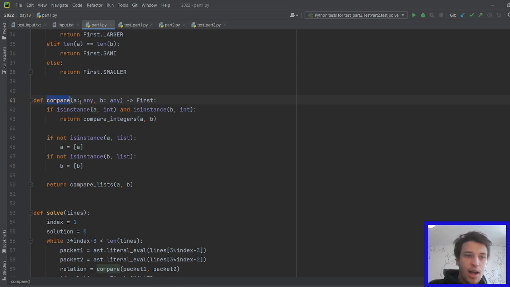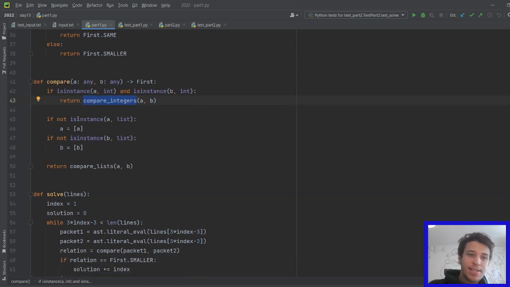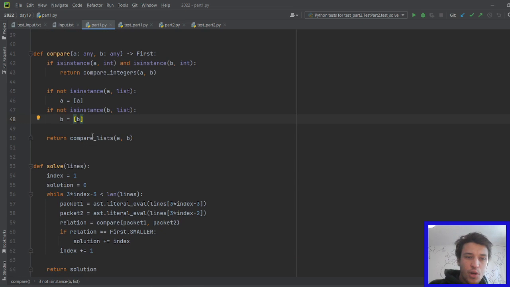So we compare where A and B could be either integers or lists. We check if both A and B are integers, then we can return the result of the integer comparison. Otherwise, at least one of them will be a list and one of them might be an integer. If one of them is a list and one is an integer, we're told that we have to convert the integer to a list in this way. So we check for both of them if they're not a list, and then we convert them into a list. After this, we know that both A and B will be lists, so we can compare them as lists and return that result.